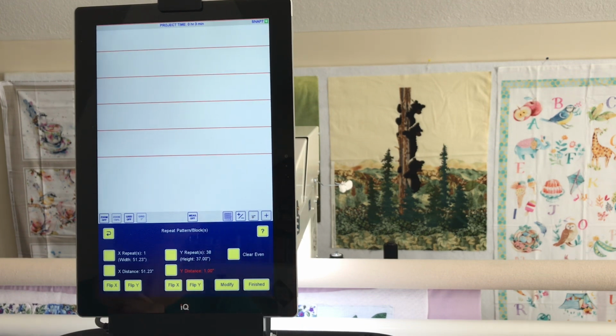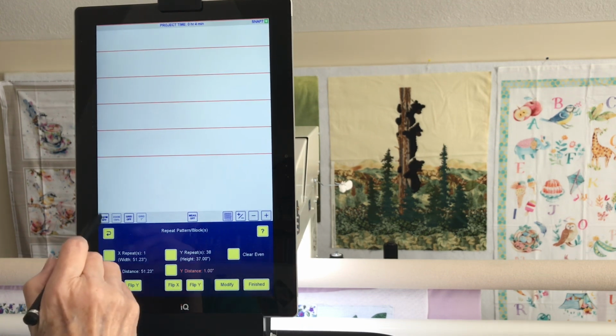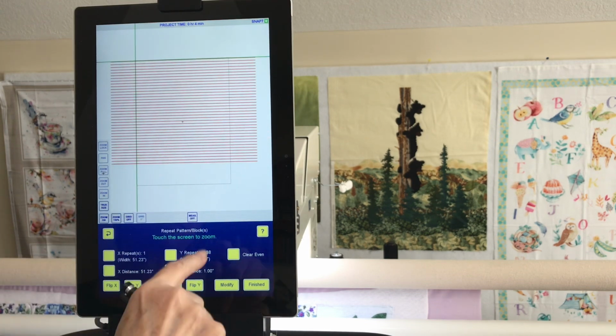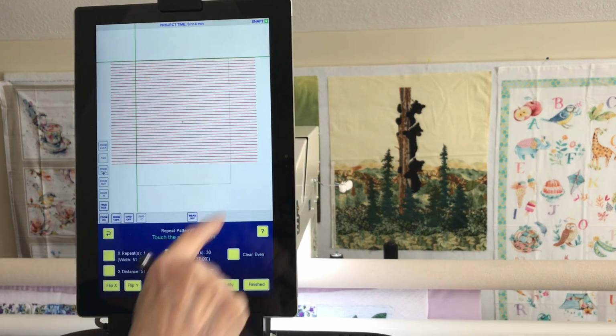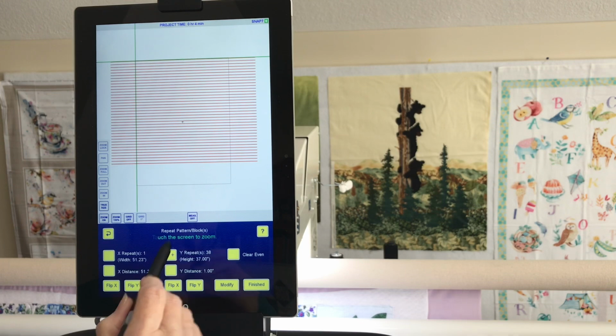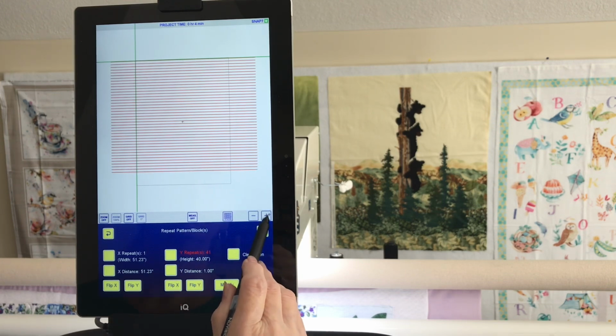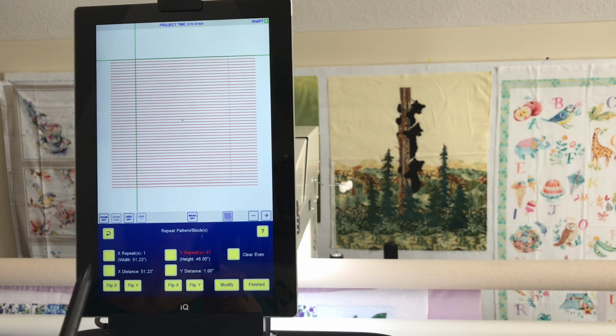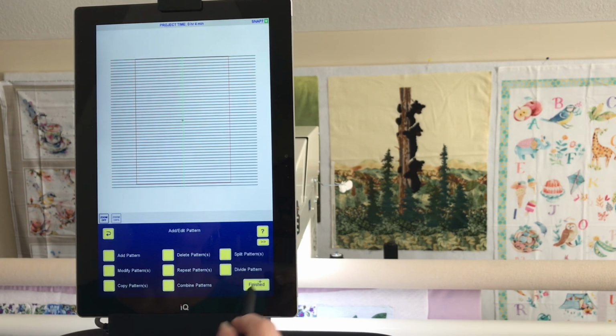1 inch. Let's see what we've got when we zoom full. That isn't enough of a repeat to cover the whole quilt, so go back to Y and add some more. Pretty cool, right? Okay, now we are going to say finished.